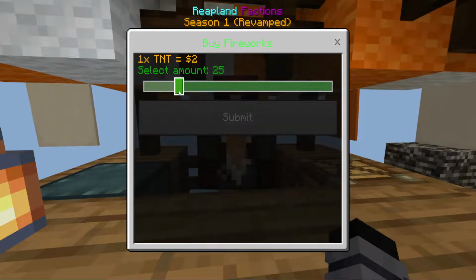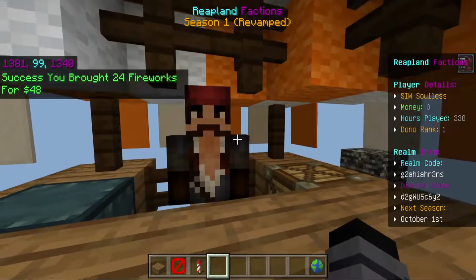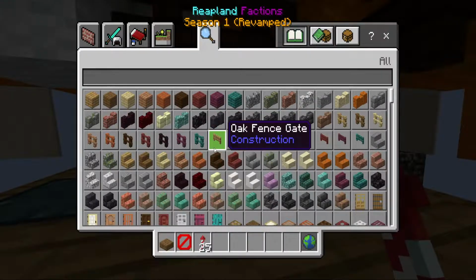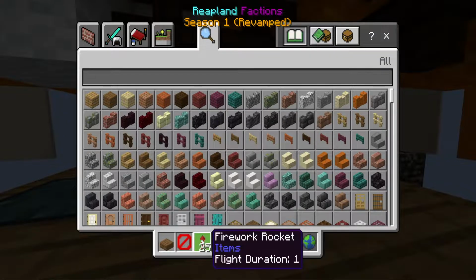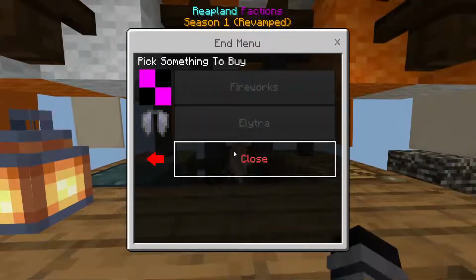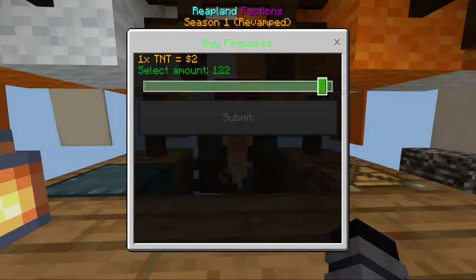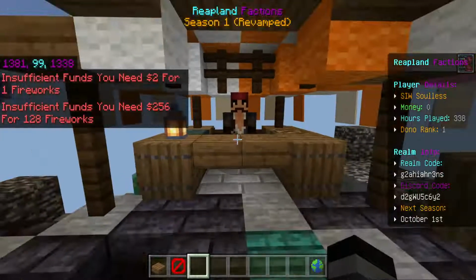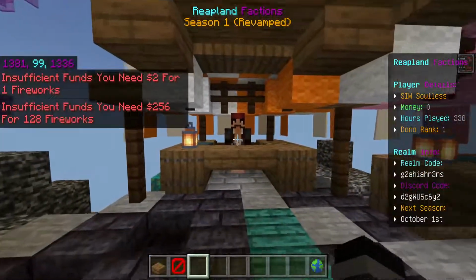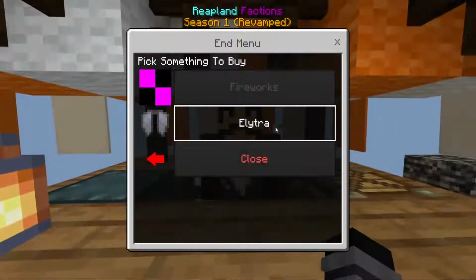Just that. Not like that. 24 fireworks, click submit. As you see, we've bought it and it's taken our money down. And we should have 25 because we bought one beforehand. So now if we have no money and we try and buy it, as you see, insufficient funds, you need $2 for one. And if we go up to 128 and buy it, insufficient funds, you need $256 for 128 fireworks. So yeah, we know that fireworks are working now.